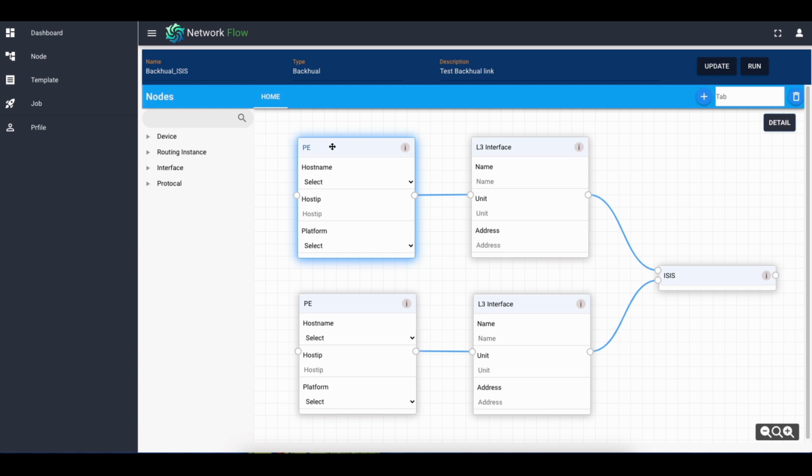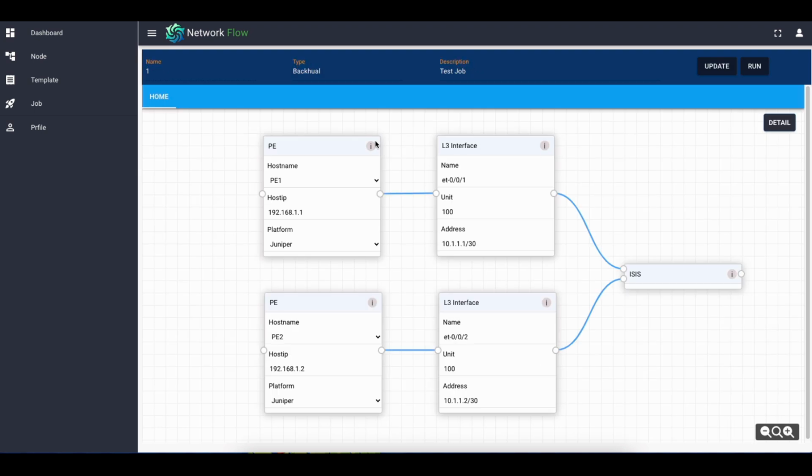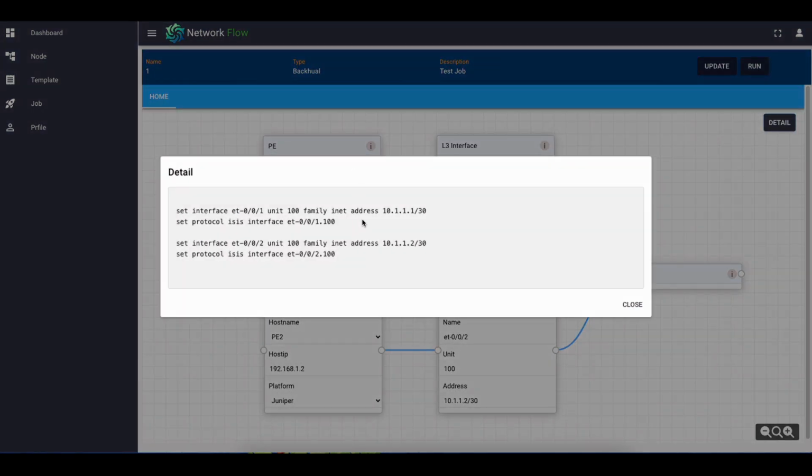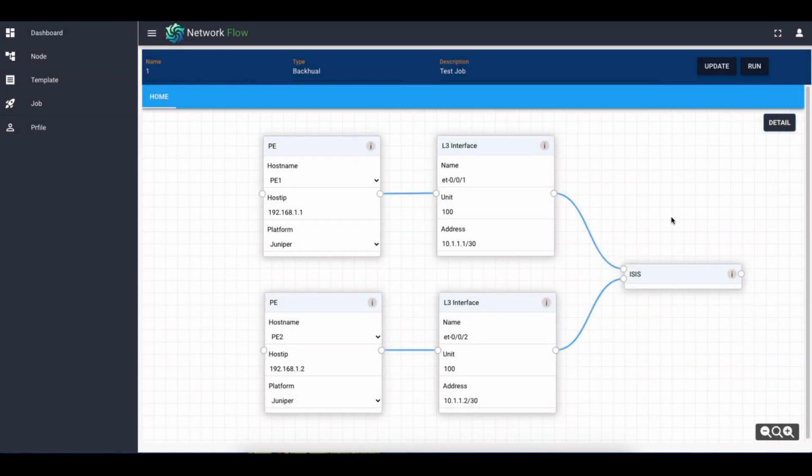For the end user, you just need to fill in all this information and then you will get a job. So this is a job example. You click run, and you will get the configuration for the SS backhaul for this job. Okay, it's simple. Let's go back to how we can design a node.